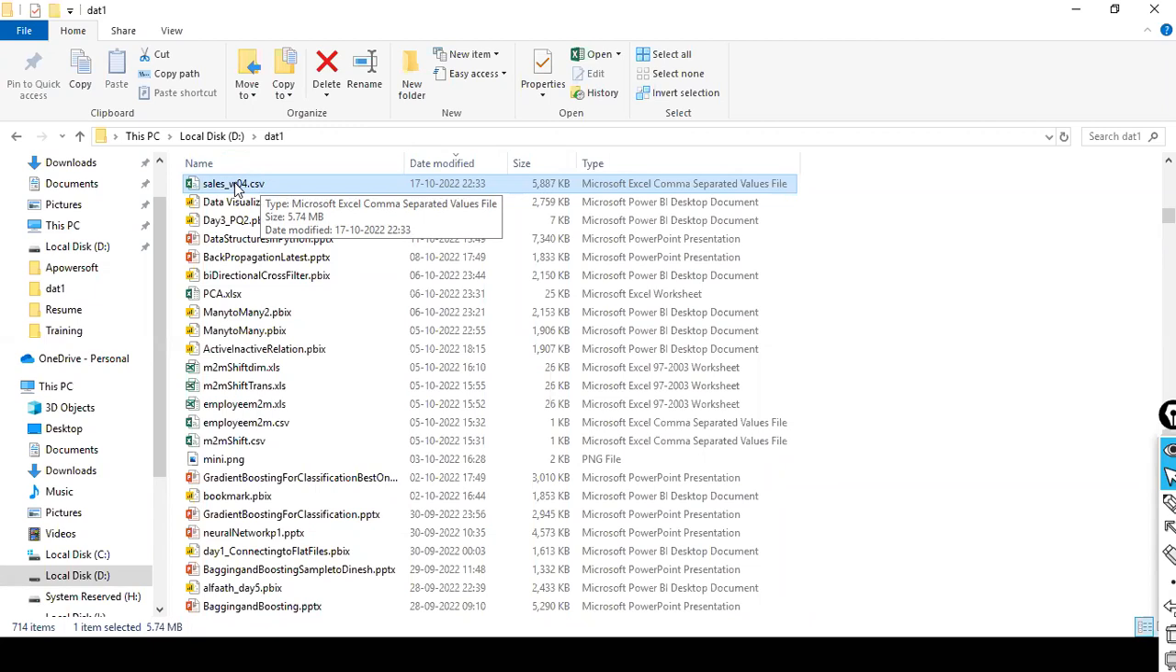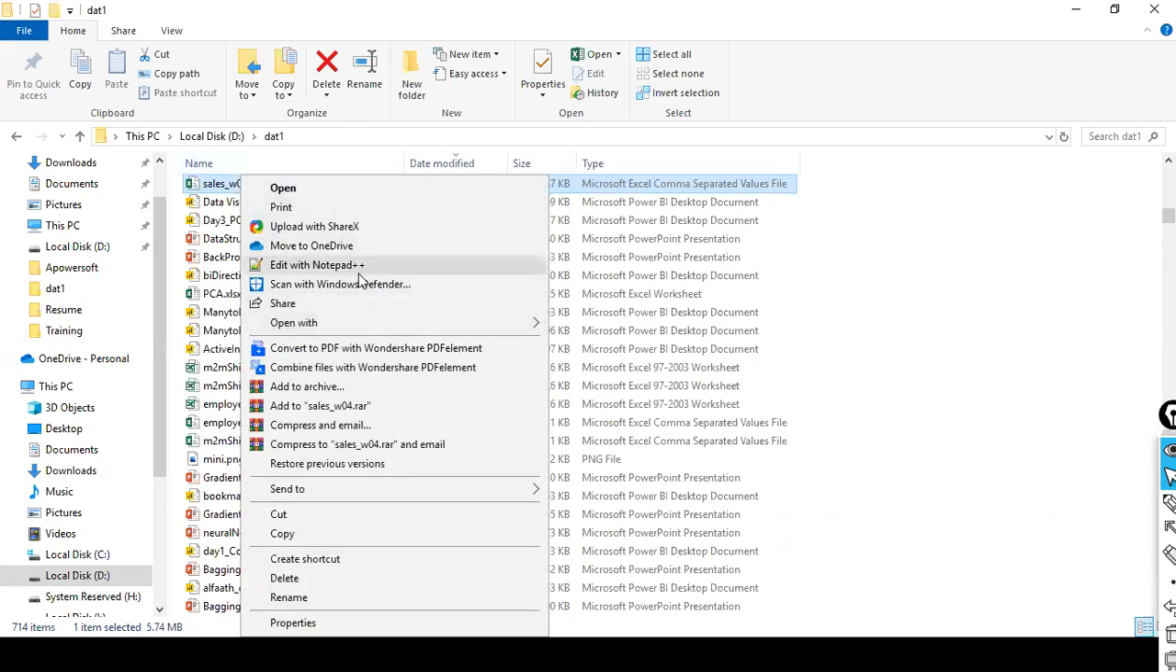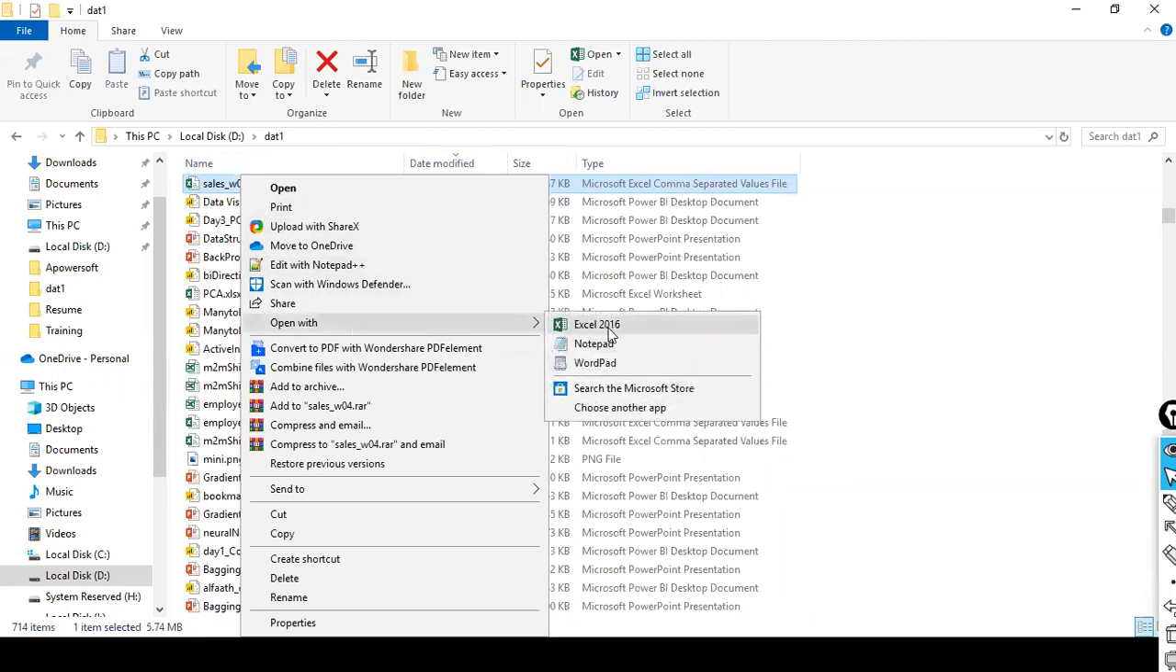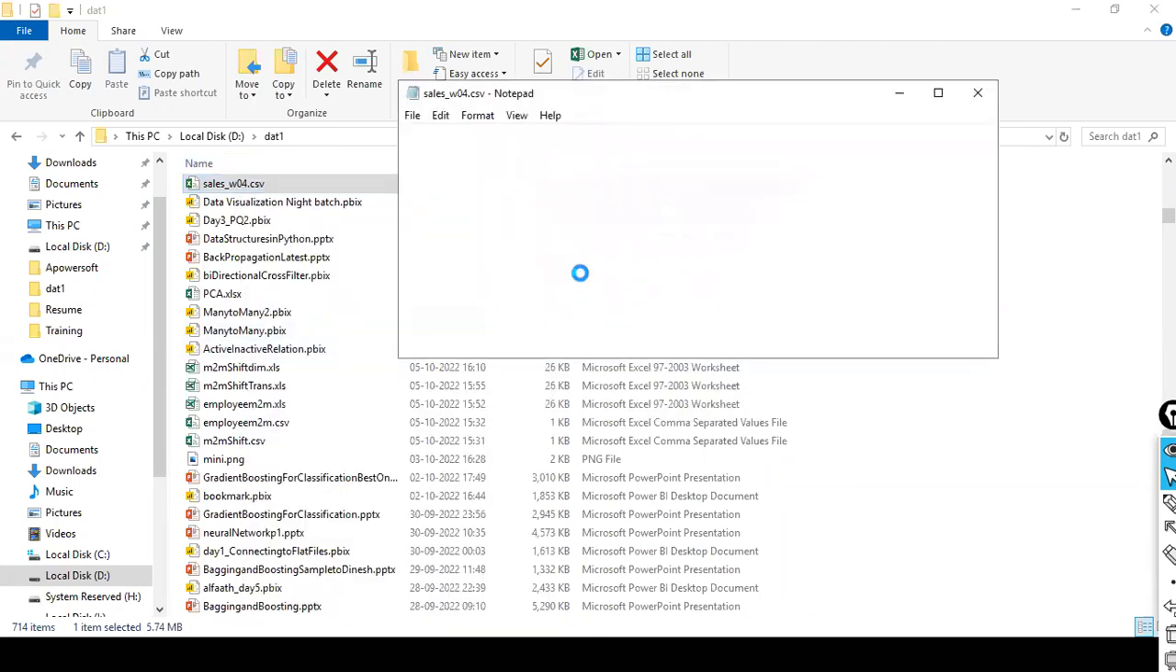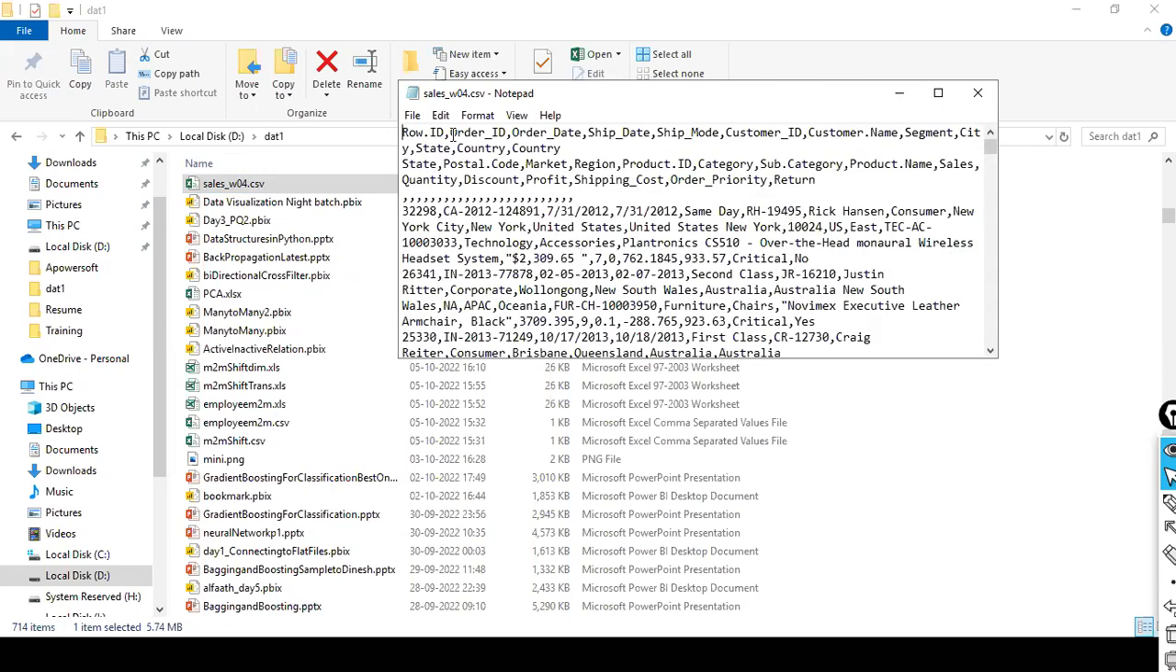What do you mean by comma separated values file? When you open the file, you will find that each column is separated by comma. Look here, I just opened it. It takes some time because 25,000 records are there. Each column is separated by comma. Look here, row.id, comma, order ID, comma, order date, comma. This comma helps us to understand where the new column starts.